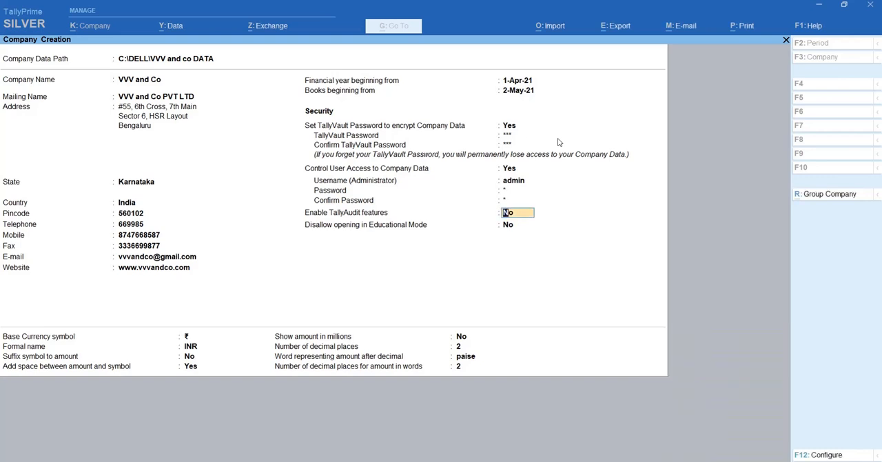Next, enable Tally audit features. If you want to use Tally audit features in our company, we can enable this feature. Otherwise, we can set as no. Disallow opening in educational mode. If you want to disallow opening this company in educational mode, we can enable this as yes, or we can leave it as no.